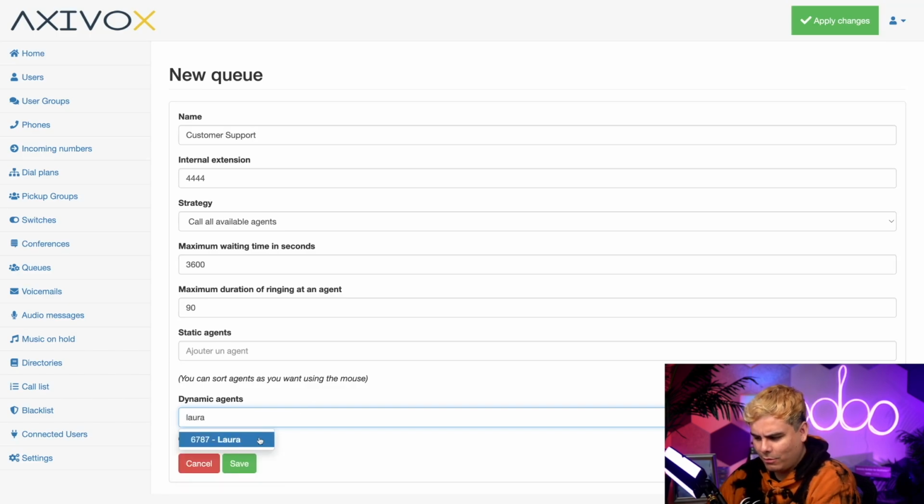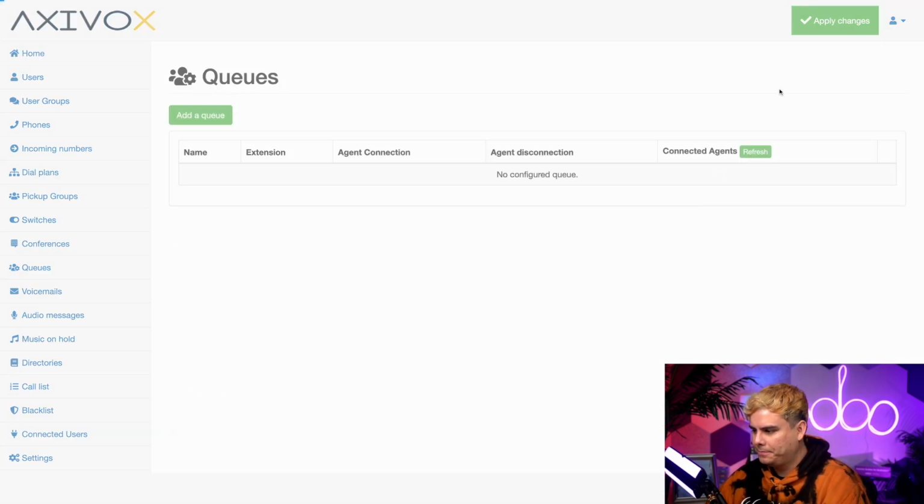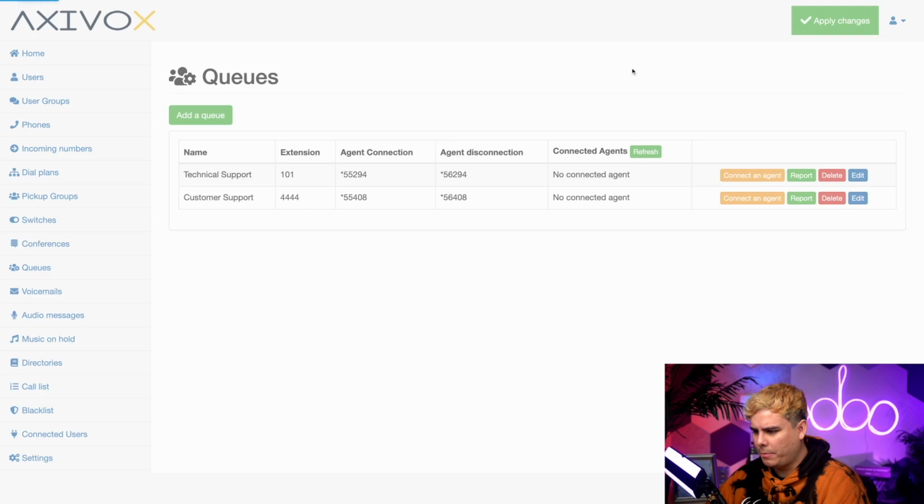And it does this really cool thing where it starts finding them right there. And then we're also going to have there. 3 is a nice number. Then I'm going to hit save. And once it's done saving there, we're going to apply our changes up at the top. Great. Now my customer support queue is all set up.